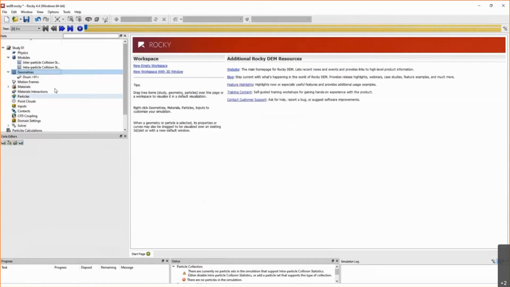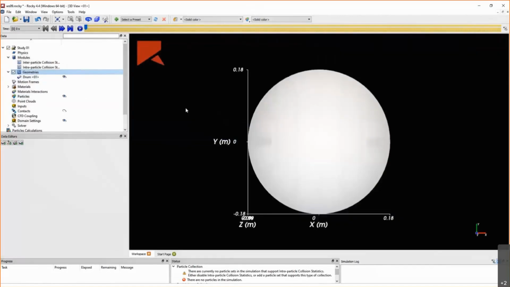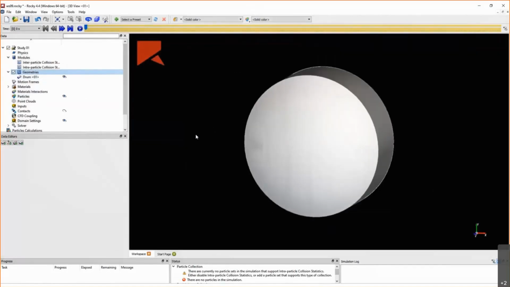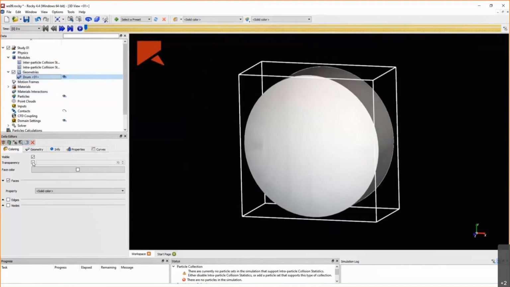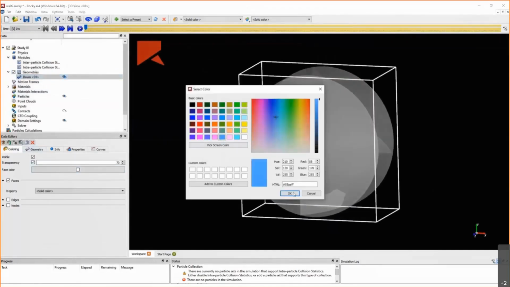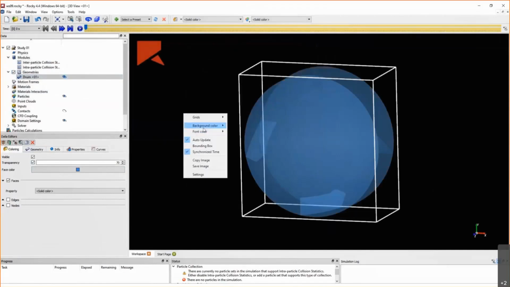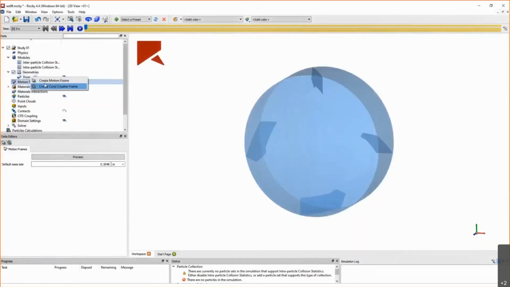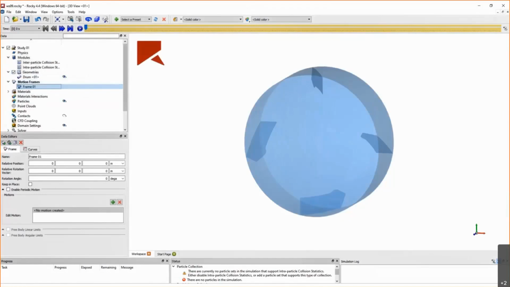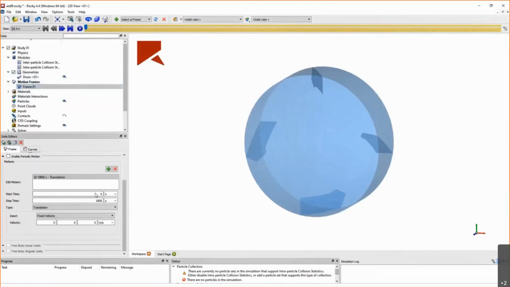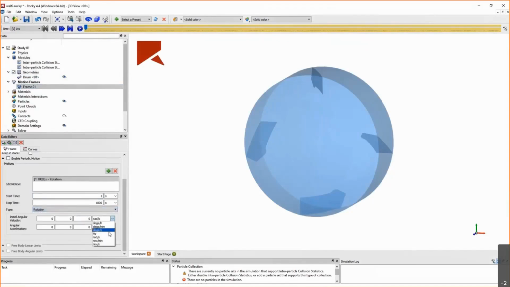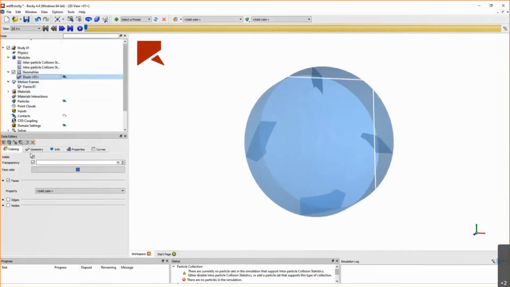Once that is done, we just need to select the unit that we used to create this geometry. And here we can see our geometry that was imported. We can change a few visualization options, like changing the transparency, or the color of it. We can also change the background color for a better view. And then we just need to create our motion for this geometry, for this quarter. Here we are going to add a rotation motion, and we are going to use 12 rotations per minute. The next step is to define the material properties.